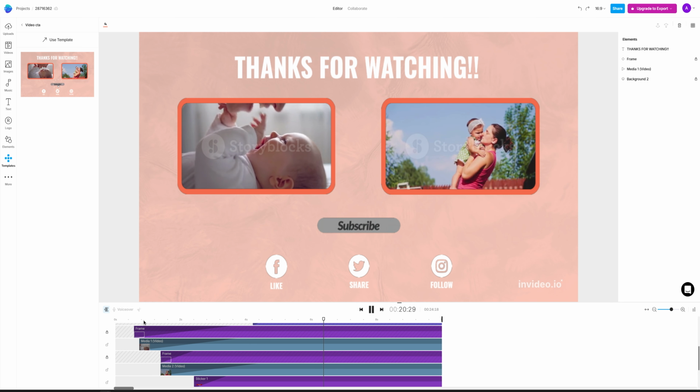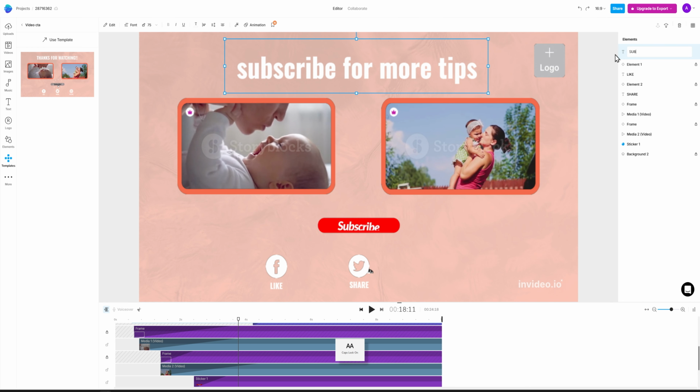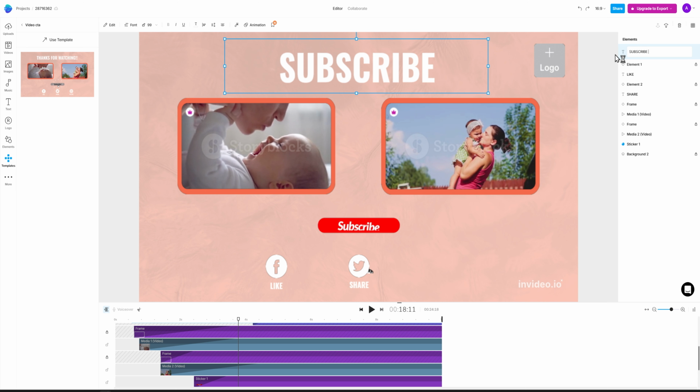Call to action, CTA. A CTA encourages viewers to take a specific action, like subscribing, visiting your website, or downloading a product. Invideo AI provides tools to add text boxes, animated graphics, or buttons that you can place at any point in the video, though they're especially effective on the end screen.